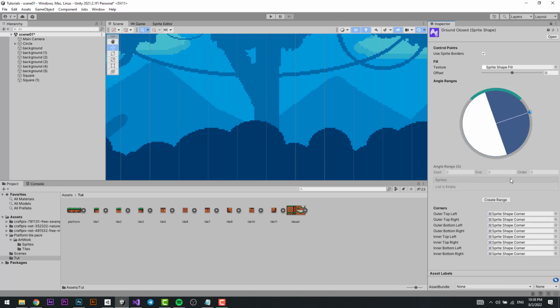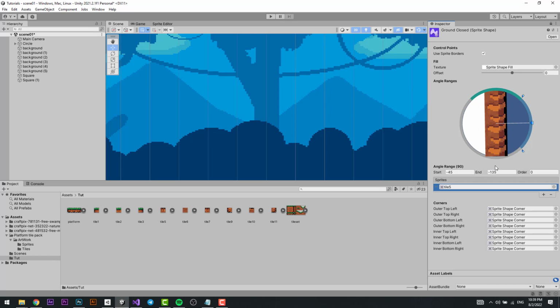Now let's create a new range. Let's create range. And we're gonna make it from minus 45 to minus 135. We're gonna add this tile right here.